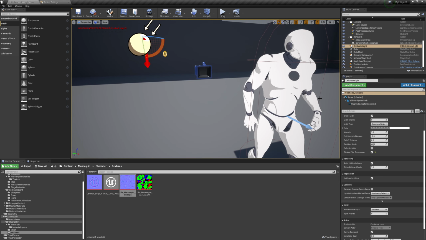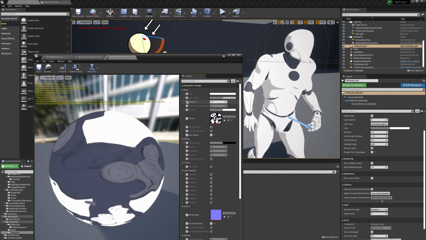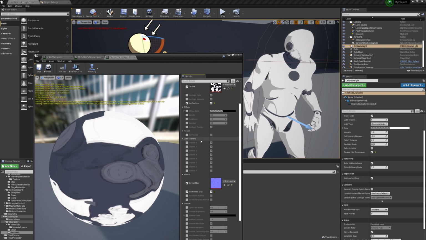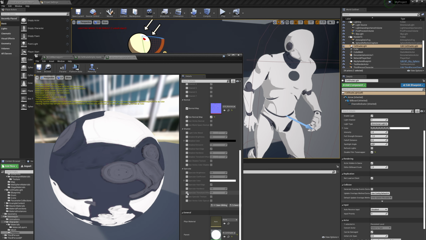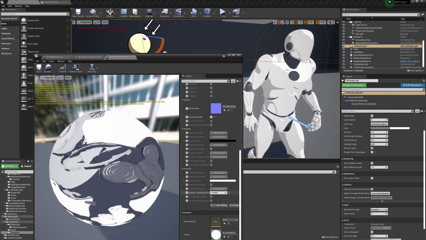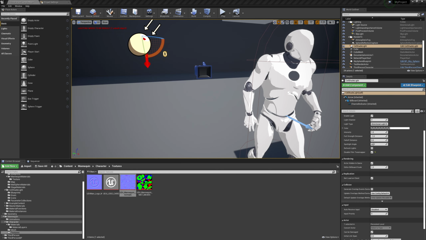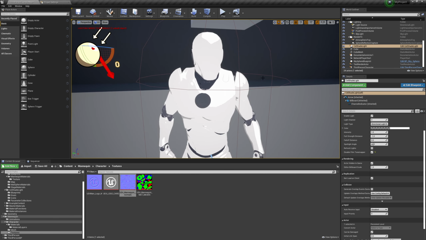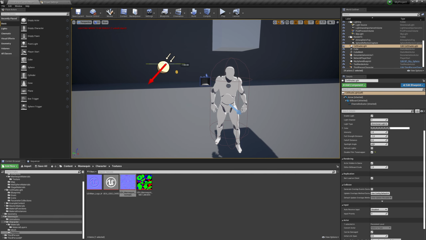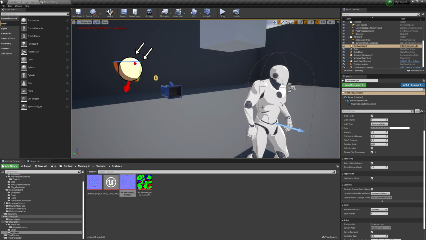Let me actually just lower his emissive to like 0.8 or something, and then maybe adjust the specular offset. So we have a little bit of specular on here, just something so that we can actually see it. Maybe a little less, but some. And now we have some specular and some shadow.